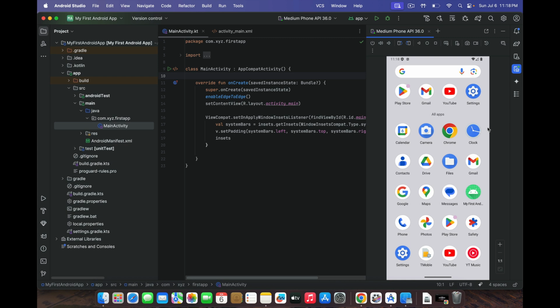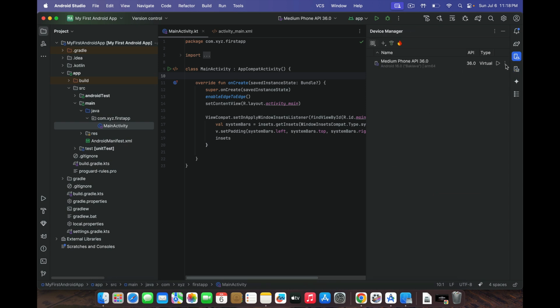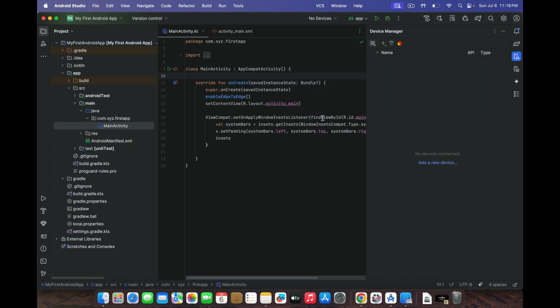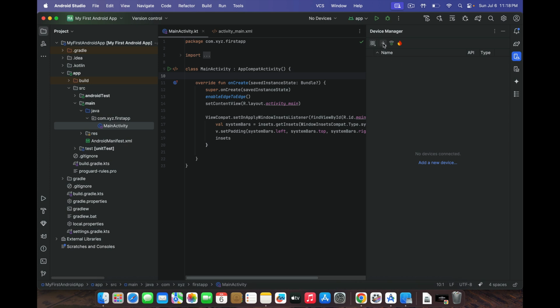So yeah, now you might be wondering how can I set up my own virtual device? I don't want to use this one. So let's go ahead and delete this one, and don't worry, we will create our own. What we have to do is create one from this button. There is a plus button which says add a new device. Let's click on it and create a virtual device.